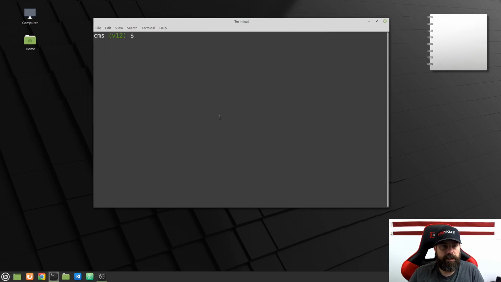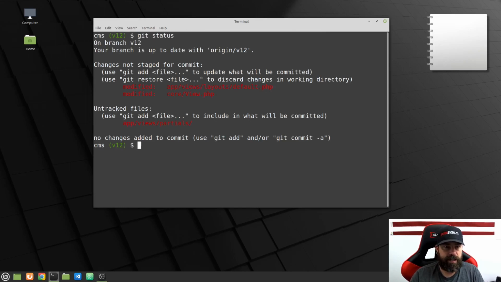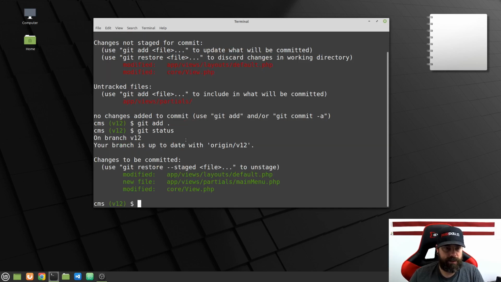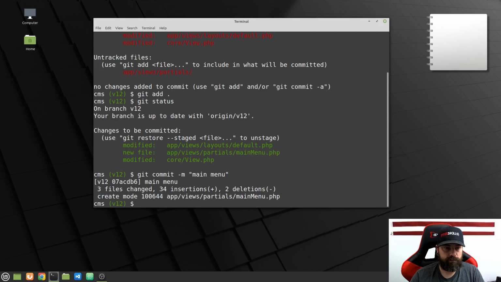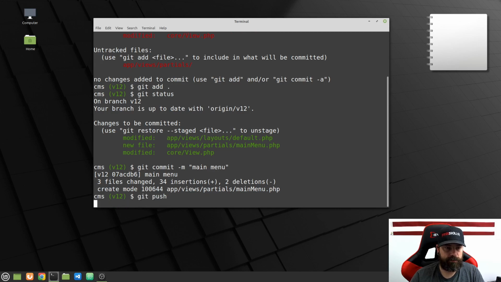So let's jump over here and make sure we commit everything. So if I do a git status, you can see that I've added a few things here. So those are unstaged. To stage them, we're going to do git add, and instead of typing each individual file we want to stage, we can just use the period, and that will stage all of them. And if I do a git status again, you can see that these are ready to be committed. So I'm going to do a git commit -m to add a commit message with it, and we're going to put our main menu right here. And then we're going to do a git push.